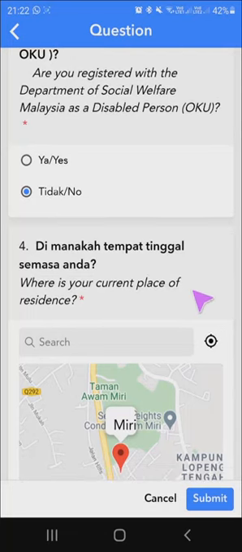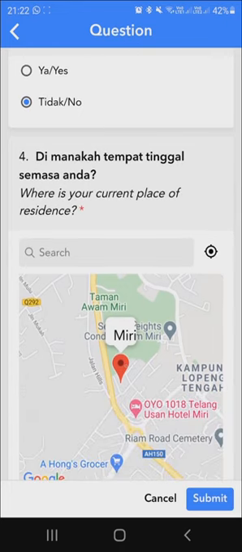Now, the third question is your current location. Where is your residence? Tempat tinggal semasa Anda. So your current residence address. If your location is enabled, you can press on this icon and it will direct the location to where you are now. If you cannot get your current location, you can manually search for your house address and click on it.